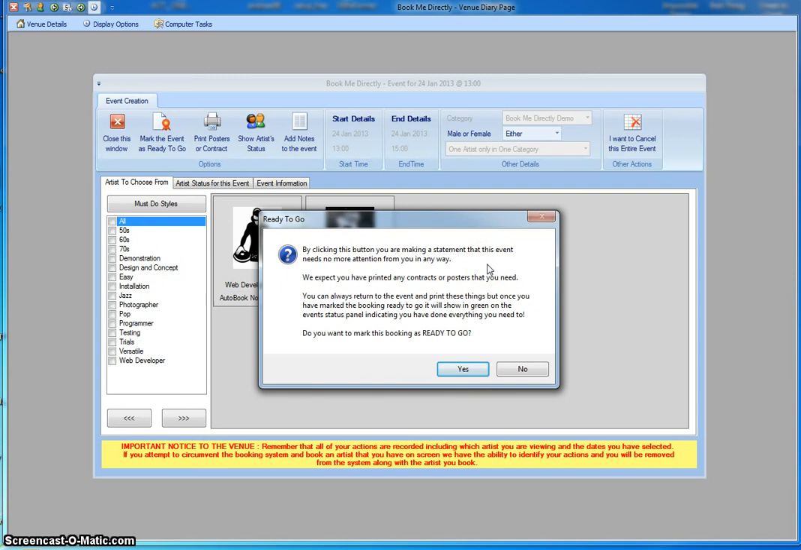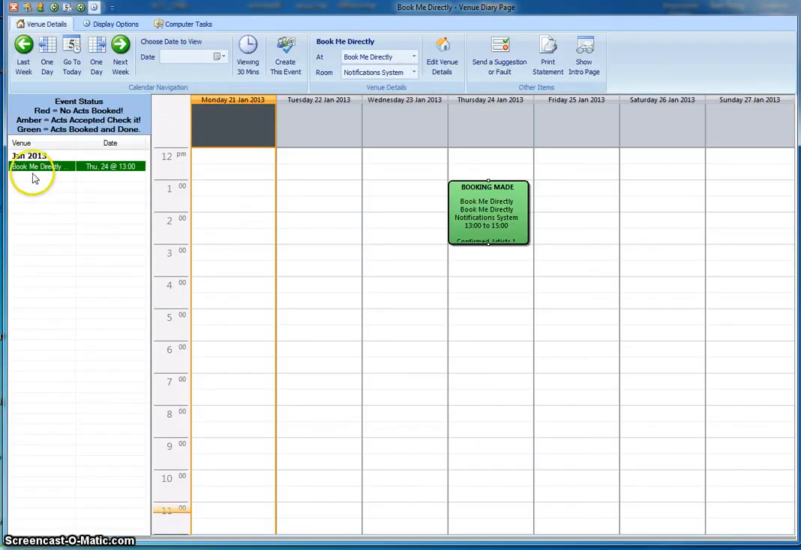You can always come back to it, but the reason for doing this is, as we see, when we click yes, it's ready to go, it goes to green. So a simple traffic light system, as we have some venues where these are filling up. Anything in green you leave alone, anything in amber you check, anything in red is a problem. And that's as simple as we've made it. That's how we actually handle bookings in the system.